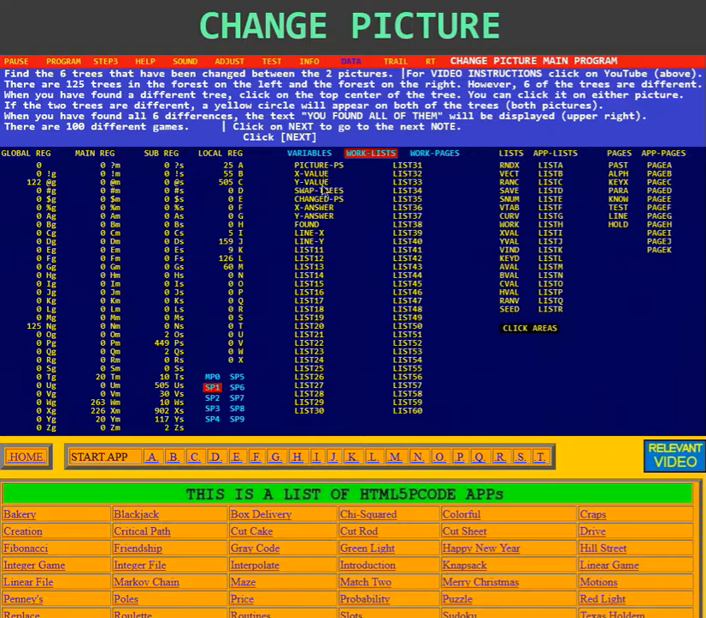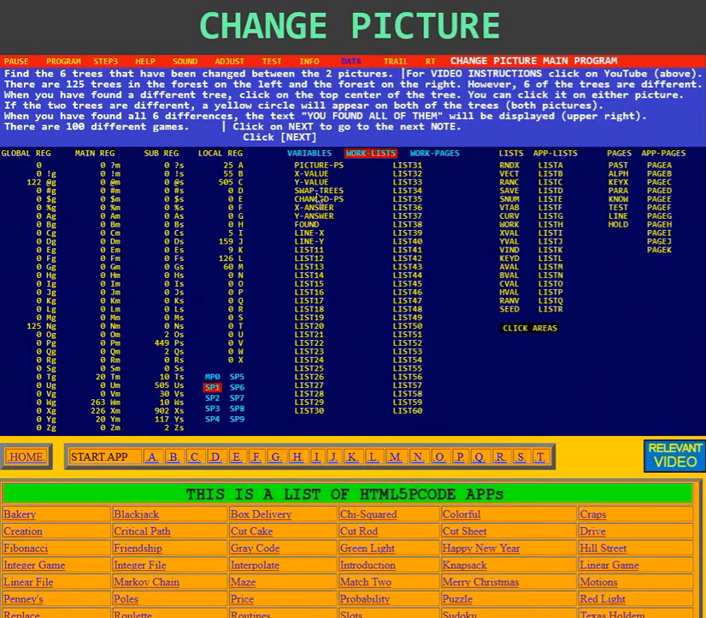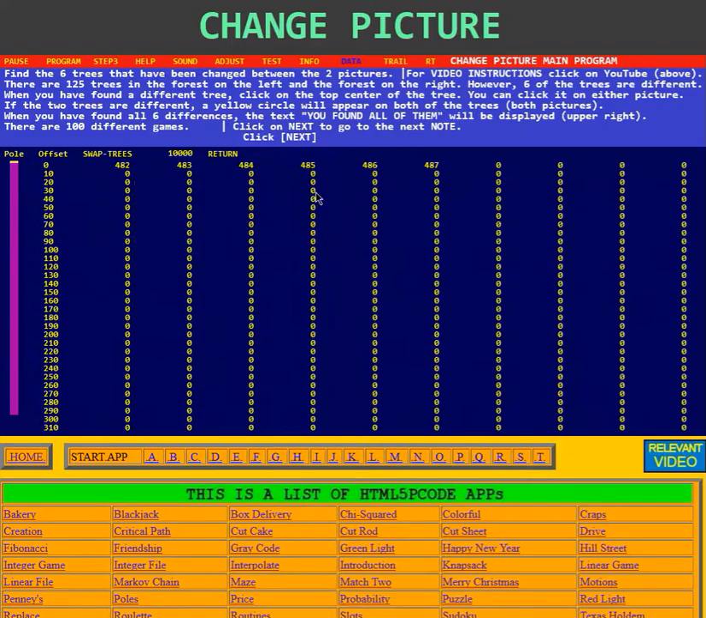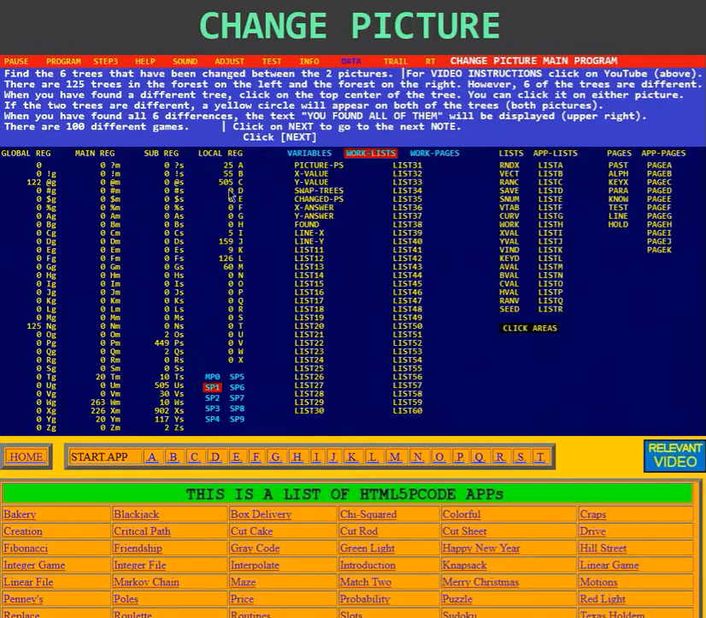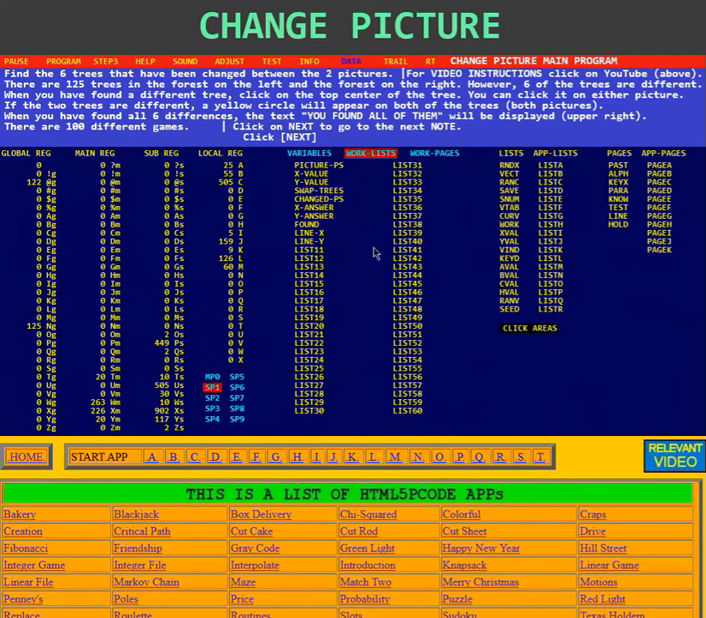Then the values for X and Y for the pictures. Here are the X values. And I'll click the Y values. There are the Y values. Then here's the swap trees. Well, we looked at that list already. There are the 6 swap trees. Then we have the changed picture numbers. Well, here they are. And remember, 6 of these are different from the original picture numbers because they're the answer trees. Well, we'll return from there.